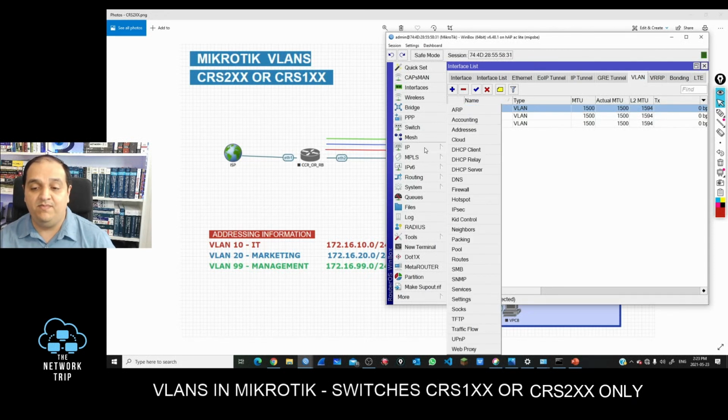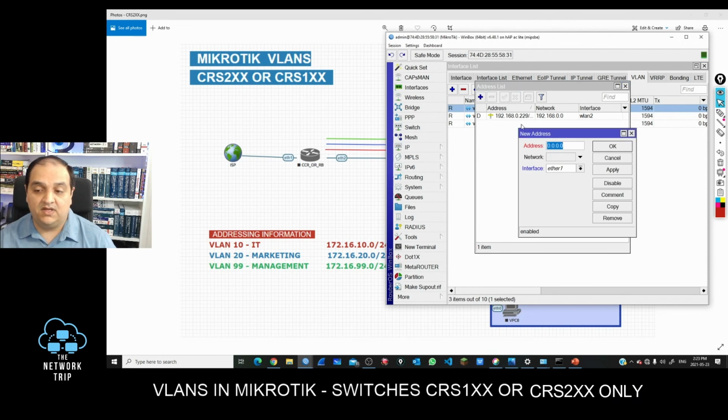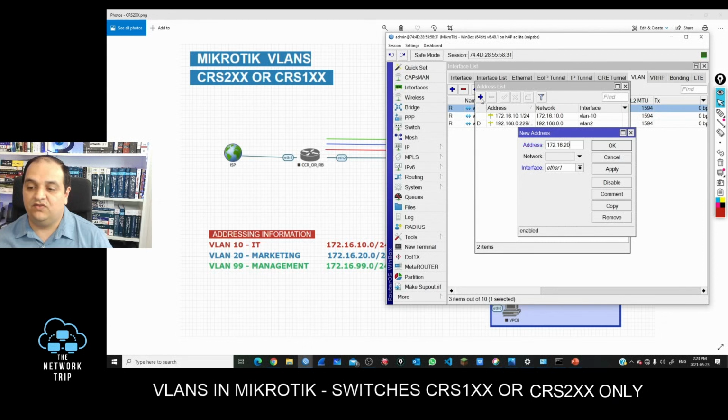So I'm going to IP, then Address, and I will click on the plus button, and I will assign the IP 172.16.10.1/24 to VLAN 10. 172.16.20.1/24 to VLAN 20. And finally, I'm going to assign 172.16.99.1/24 to VLAN 99.